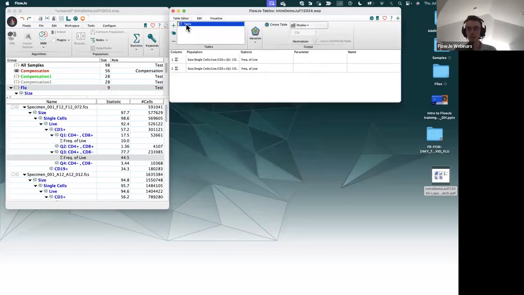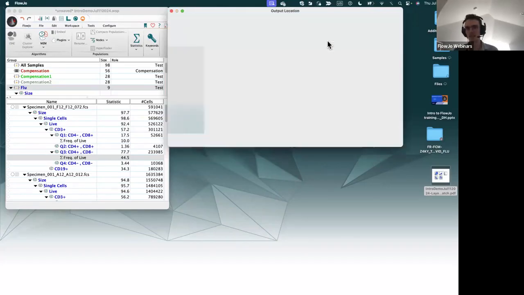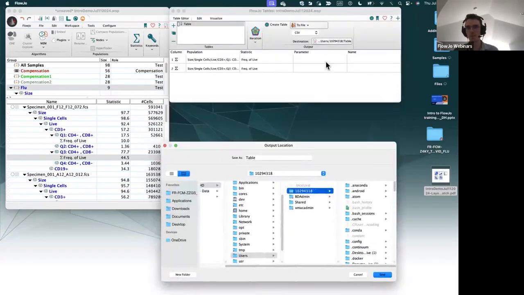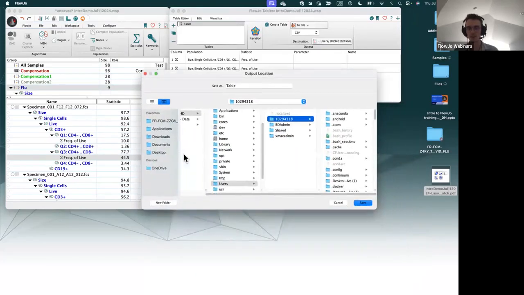The most useful place usually to put the statistics is in a CSV or Excel file. So where it says display here, we can click and change it to file. This allows us to save it to a CSV or Excel file. This little destination here, I clicked on that. That opens up this Explorer window here.